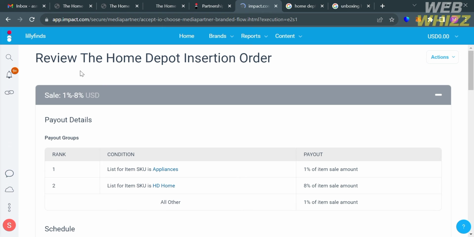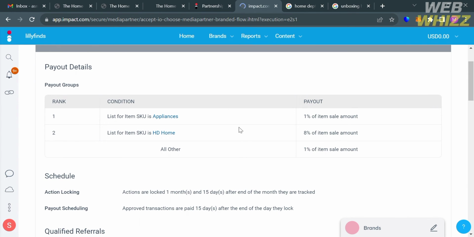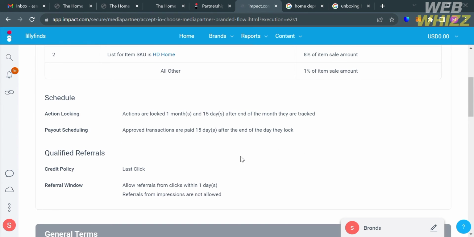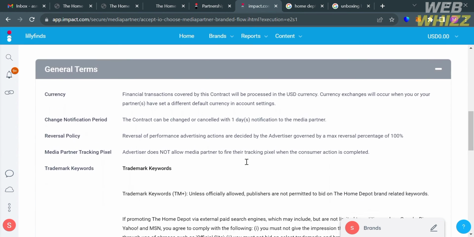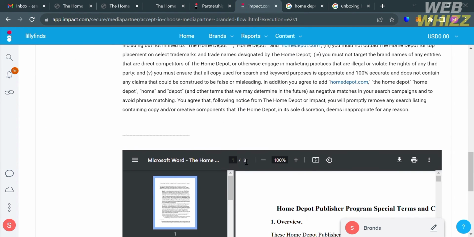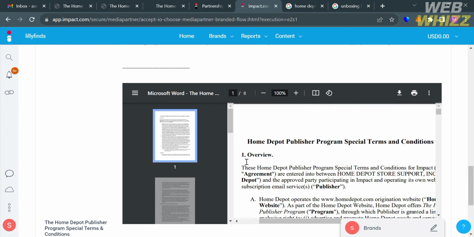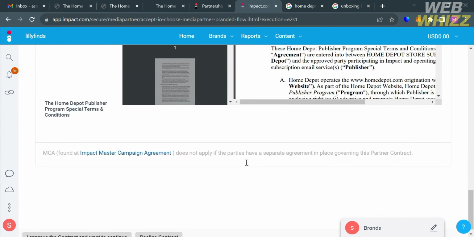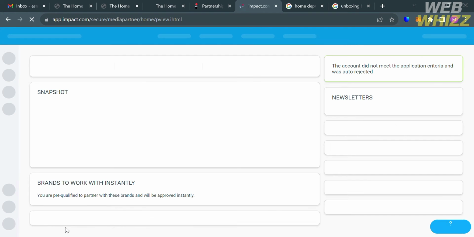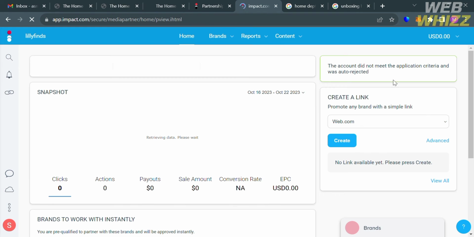From here, it will show you to review the Home Depot insertion order, in which you will see the payout details of the Home Depot affiliate program, the schedule, the qualified referrals, the general terms and conditions, and many more. Just scroll down until you find this button that says, I approve the contract and want to continue, and by simply clicking on it, you will be directed in here.